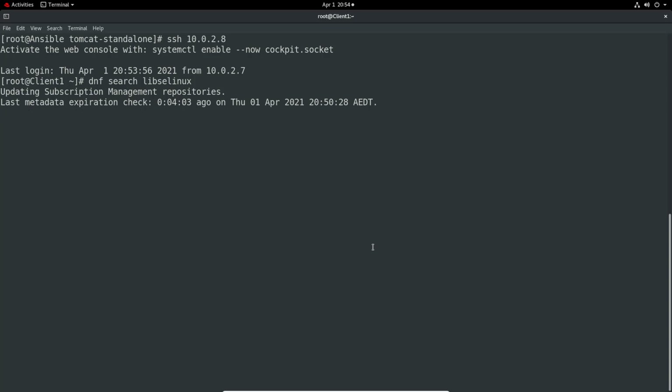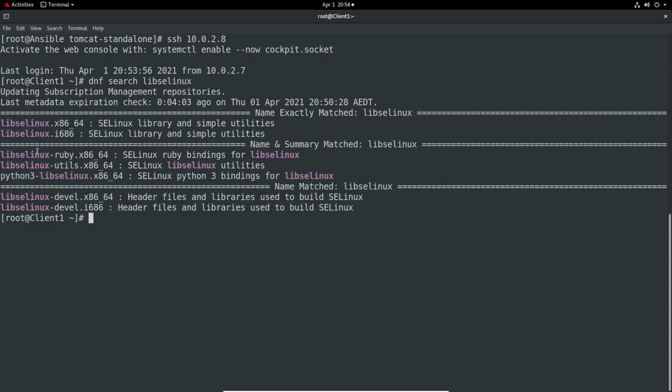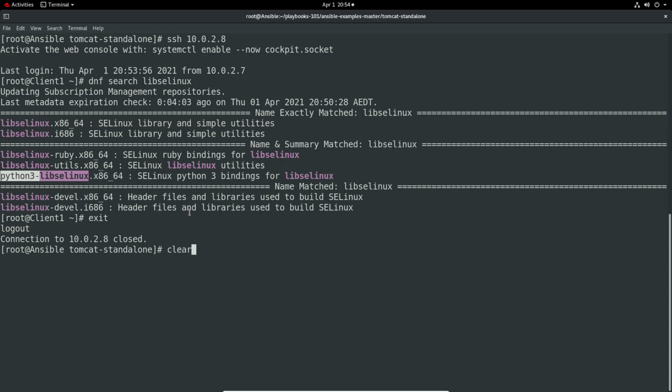So let's see what packages come up. So libselinux. The only one I've got related to Python is this, so we can try it. Yeah, but it doesn't look good. Python 3, hopefully that works. It looks like with Red Hat 8, we may have a different version. We can try. Let's see.